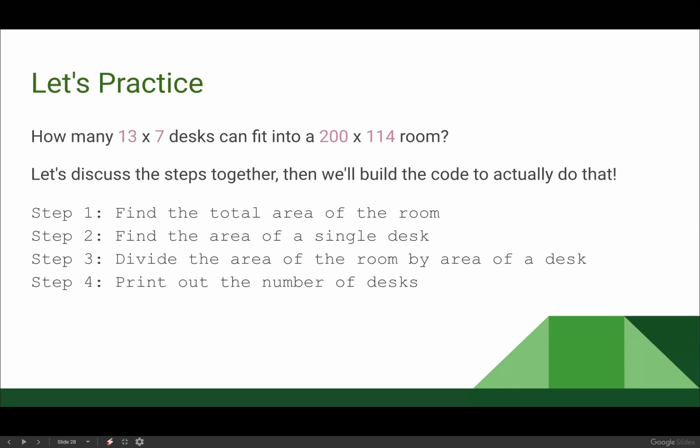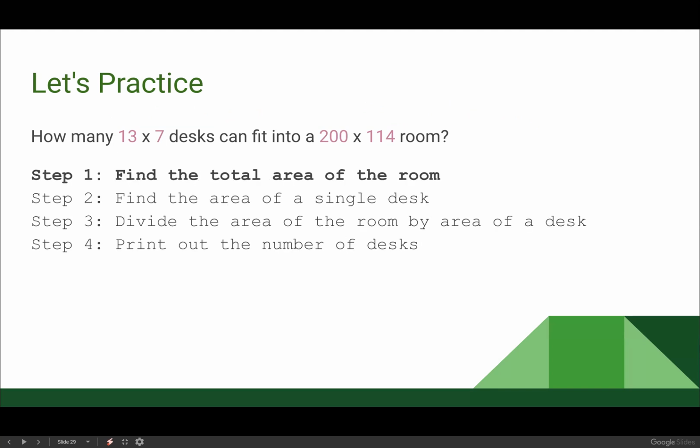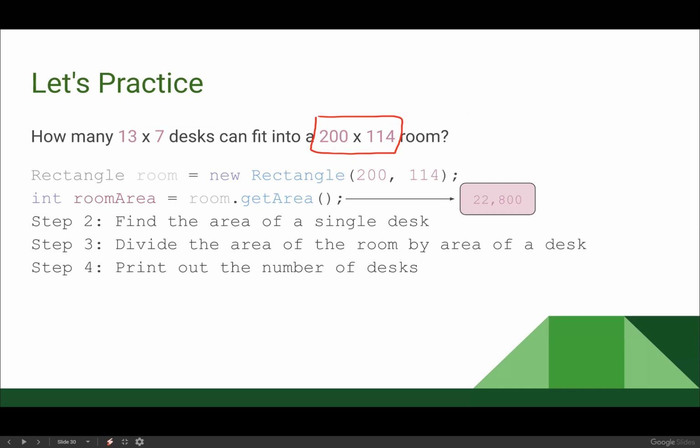So let's go step by step and build the code to do that. So step 1, finding the total area of the room. We can do that by making a rectangle with these dimensions. And we can make a variable to equal what the get area of that rectangle equals. So I can make a rectangle called room with those dimensions. And if I call room.getArea and save that into a variable called roomArea, boom, there we go. We have our area of our room.